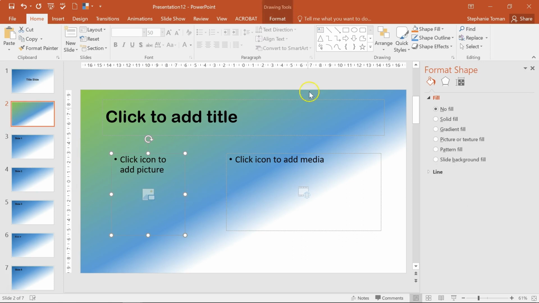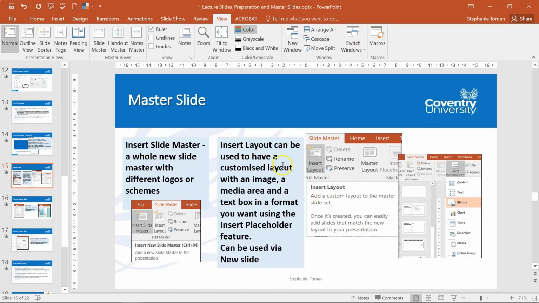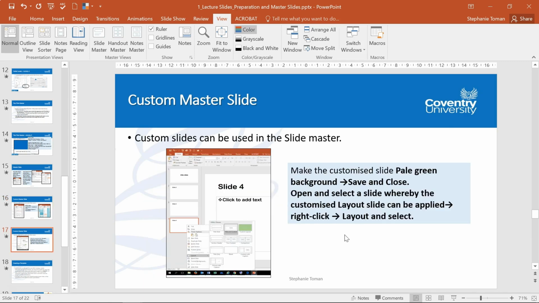So going back to our presentation, our guide, if you like, switching windows back, you can see that we've covered the inserting layout, and then the placeholders is another area too, as well as another master slide. And there it is about picking up and using that customized areas of slides, because not all of the slides in there will suit our needs. Okay, so that's it there.